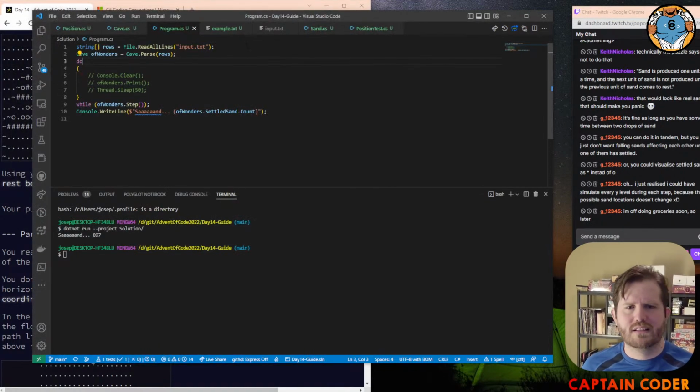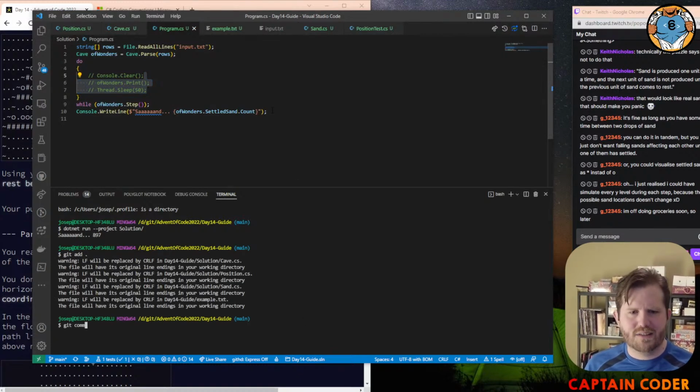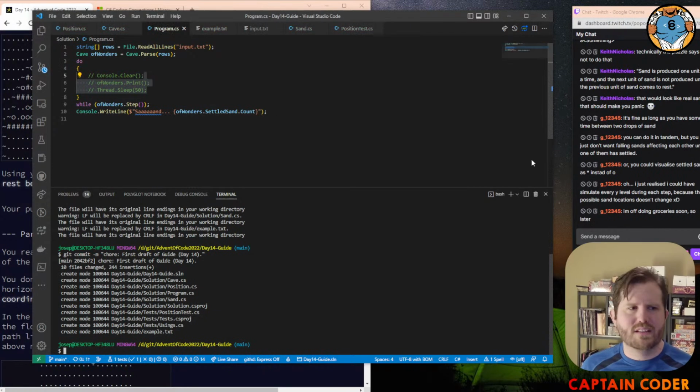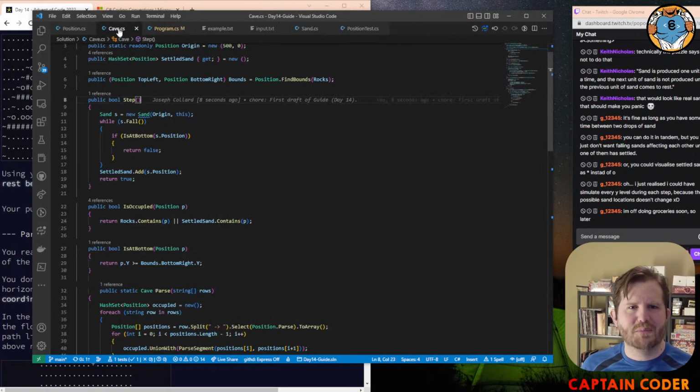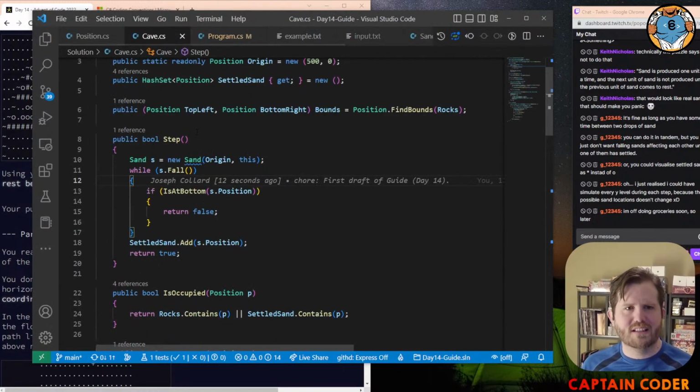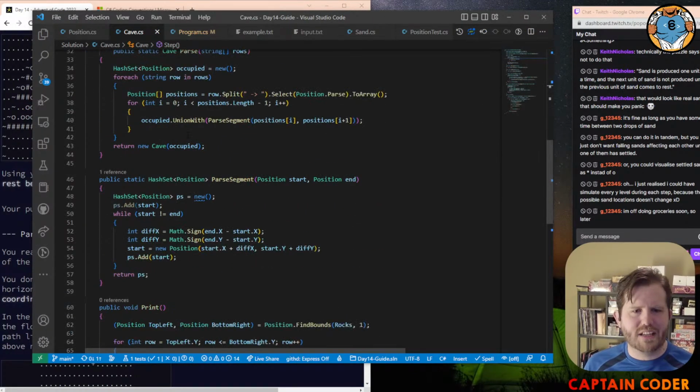And okay, so we can simulate this. I haven't written my test yet. Git commit machine chore. First draft of guide, day 14. Can I make it so I can follow the sand? All right, so I want in my cave, I want to add in an animate. Let me zoom back in here. Ah, too big. I want to add in an animate.